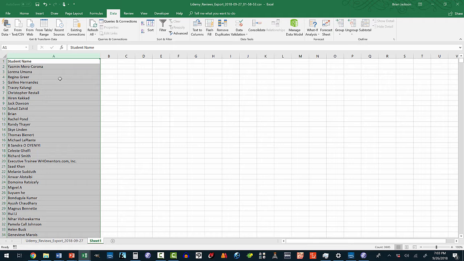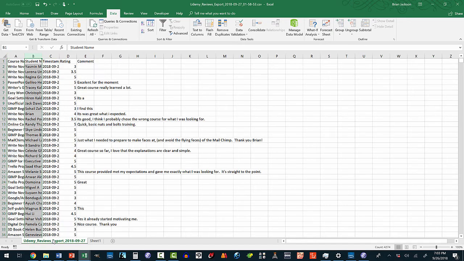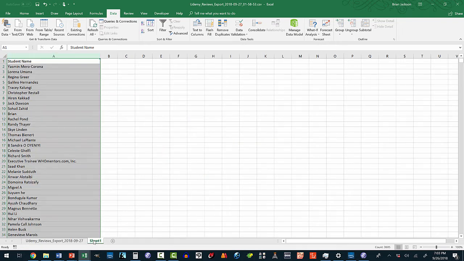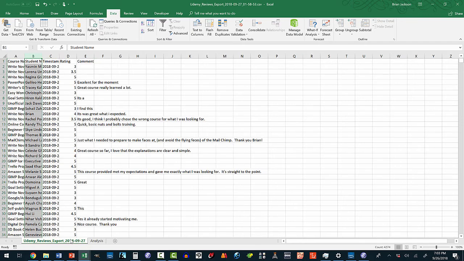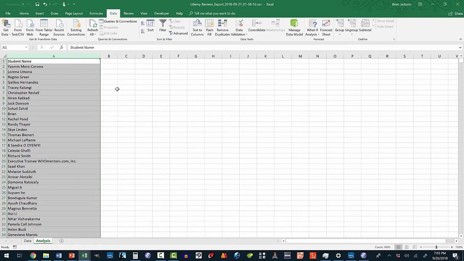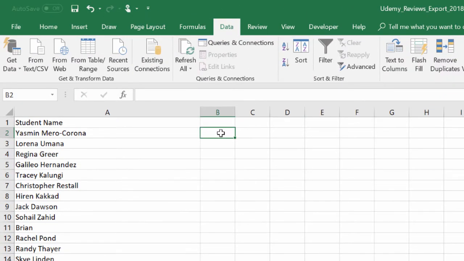Now, what kind of analysis can I do? Well, here what we've got is this sheet over here is our data. And this sheet here, which is just called sheet 1 for now. By the way, I can right-click on the sheet name, and I can rename it to analysis. And in fact, let's go to this sheet, right-click on the tab and rename it to data. So we have data and analysis. Now in analysis, I'm going to create a new cell here. And what it's going to say is I want to know the count of the number of reviews that Yasmin Mero Corona left for me.